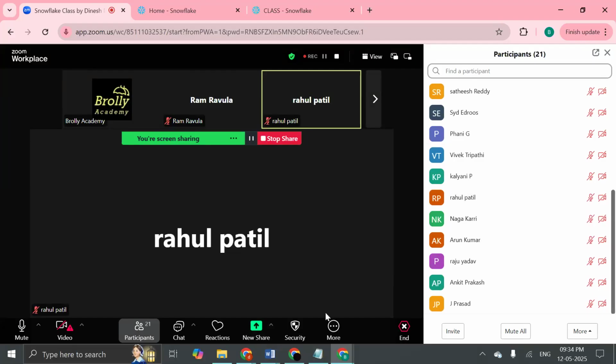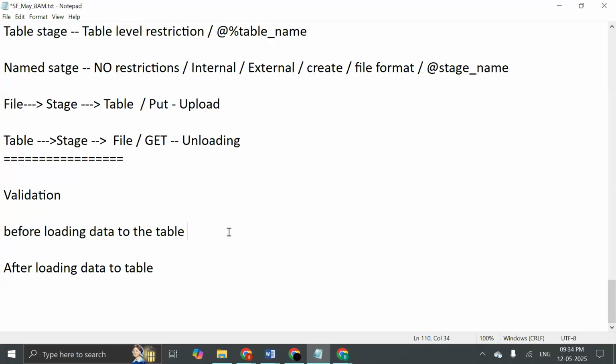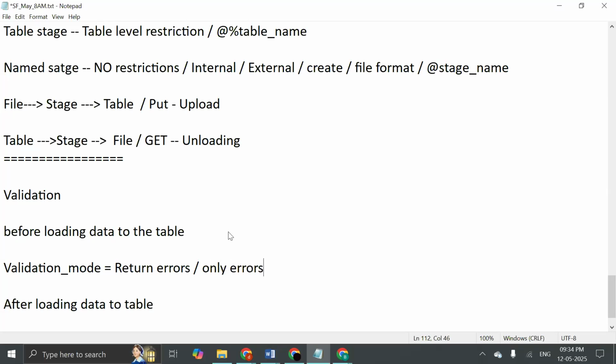Okay, fine. Thank you. Now let's observe this. When it comes to before loading the data, we are going to use validation mode. Validation mode equal to return errors. This is the command which we are going to use. But one thing we need to remember here: when you are using validation mode return errors, it will give only errors. This validation mode option we give in the copy command itself.